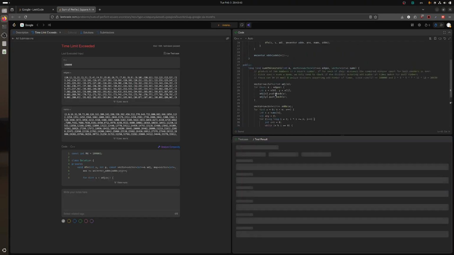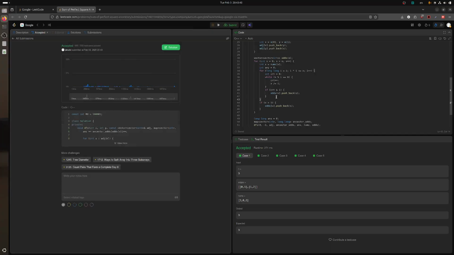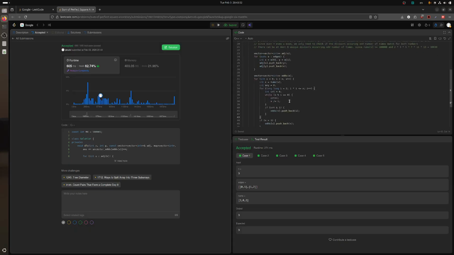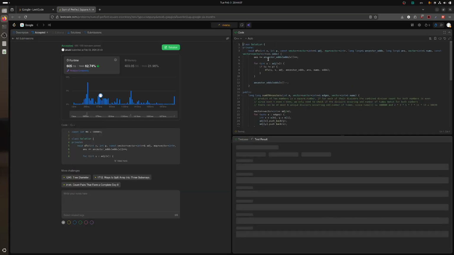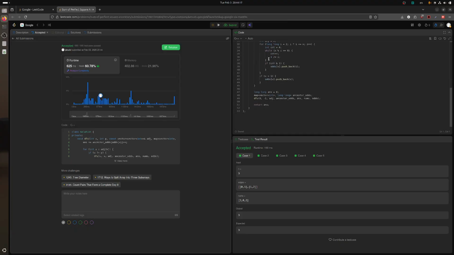This will TLE, it's n squared, and I don't know why am I even... what the hell. Okay, well that's way faster. Okay, so I was barely here. That's fair. If we erase max. 605, 625. Okay.